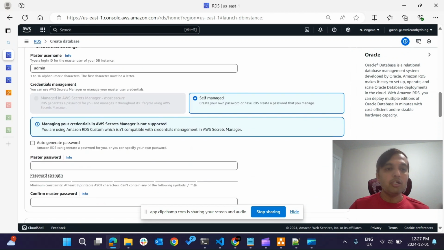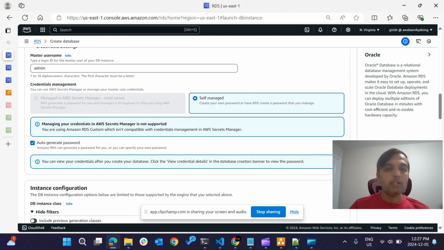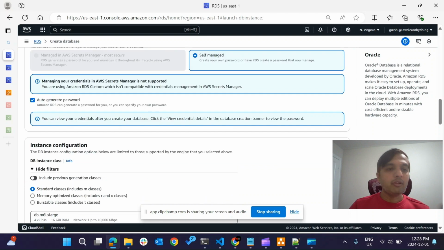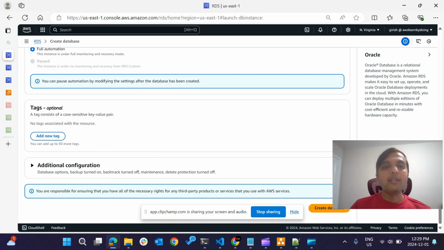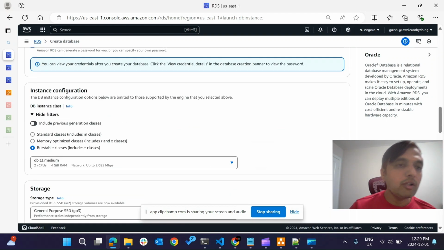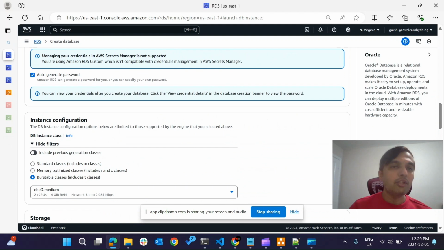demo. Auto generate password, I don't want to care about the password at the moment. Okay, just choose burstable as well. Okay, 2 CPU, 4 GB should be good enough for our purpose. So I think that's it. The most important step I wanted to show you is how to use CEV when you are creating RDS Custom.